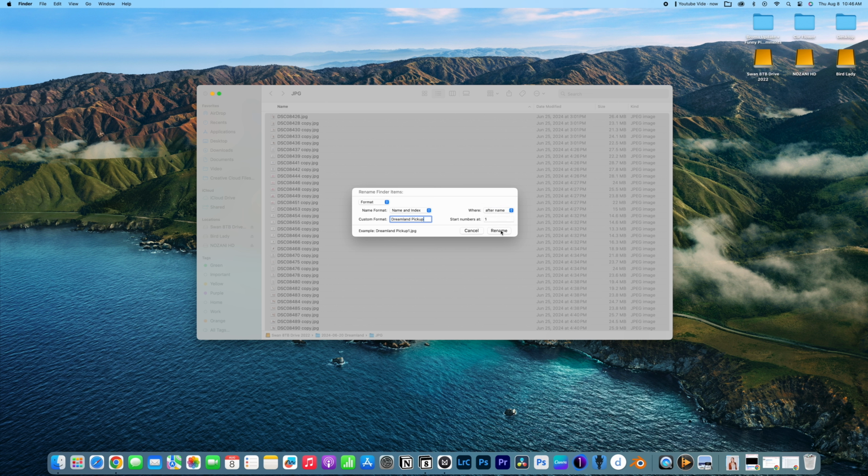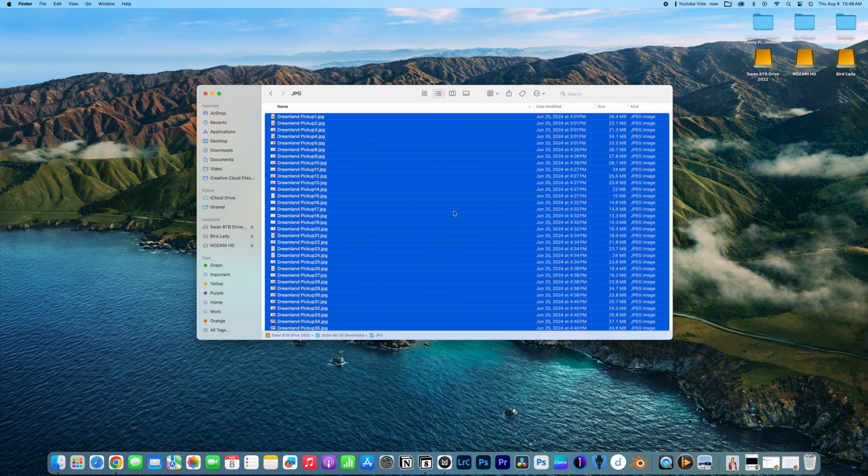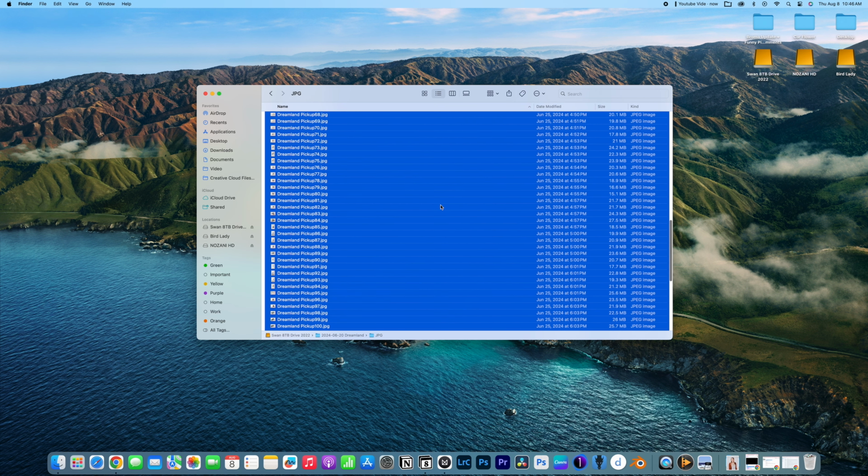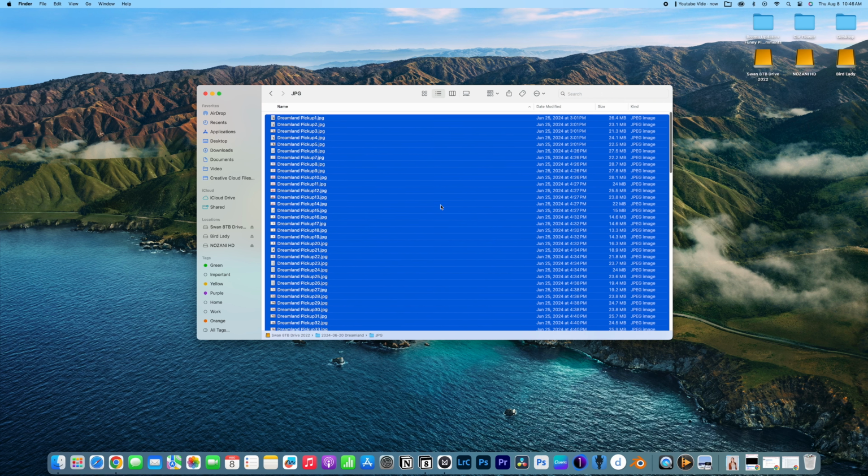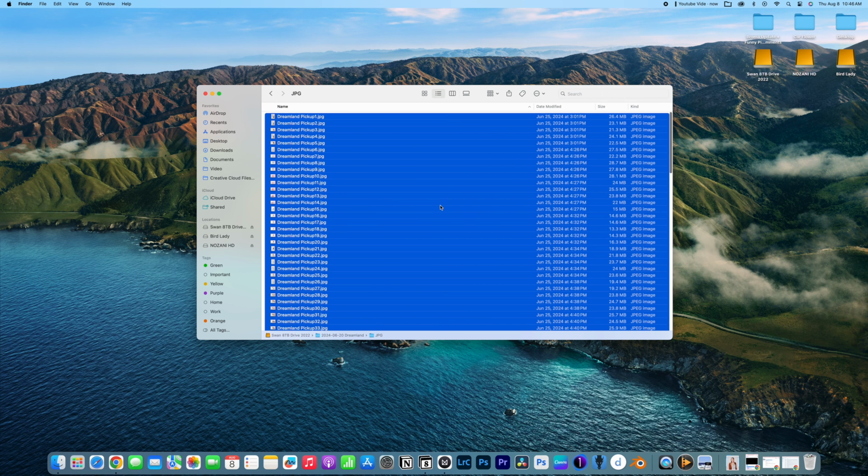So then all I have to do is click rename, and it renames all of those images or files, whatever you need. And it is very quick and easy, and this is how I save myself a lot of time.